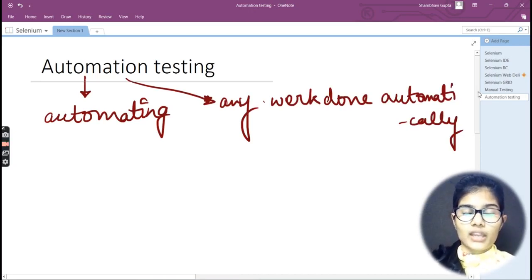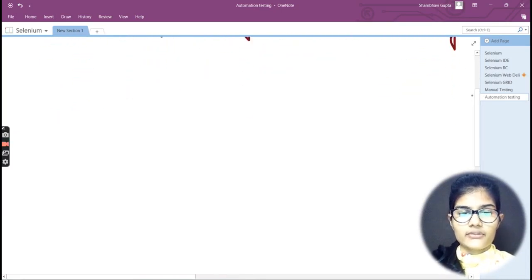So automation testing, I would let you know right here with the definition, that as the name suggests, automation testing is one of the very important things in the testing field. Okay, let me first of all remove this.